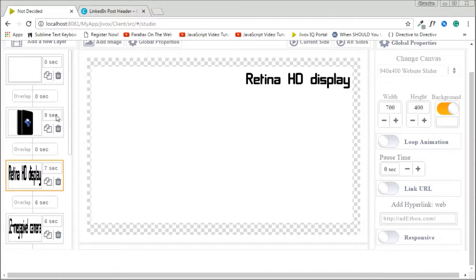So it's going to be 9 seconds, and since this image appears after 2 seconds of this image, after 2 seconds of this image, total time left is 7. So all the 7 seconds of this image is going to overlap with this image. So you need to set the overlap time to 7.